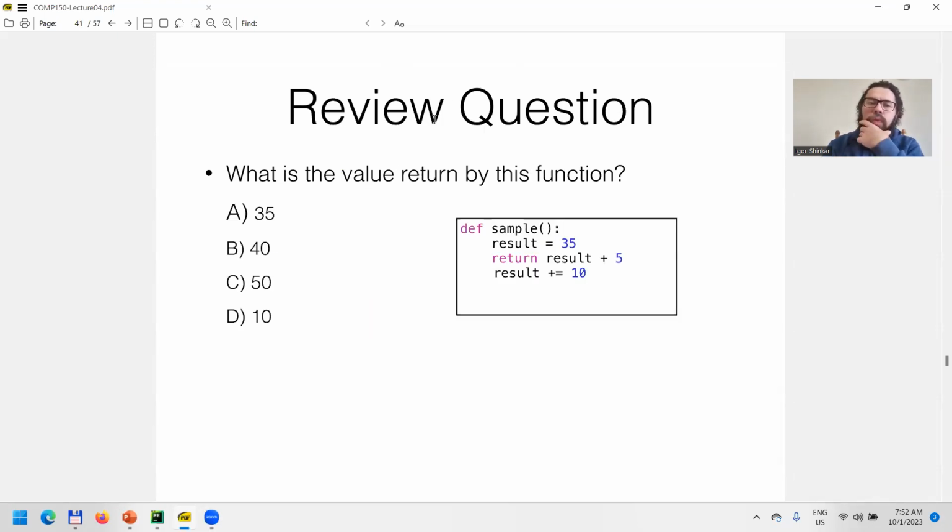Okay, here is a review question. What do you think will be the value returned by this function? It's a function called sample, it gets no arguments, it says result 35, then return result plus 5. And then it says increment result by 10. What do you think is the correct answer?